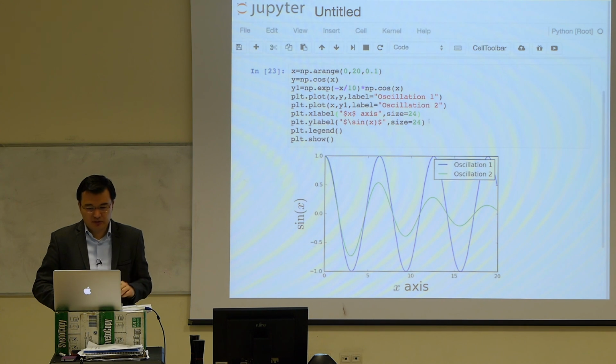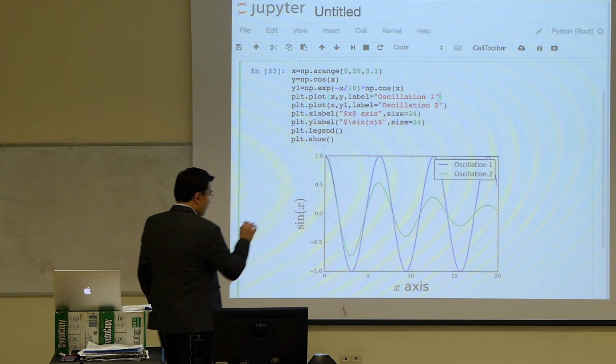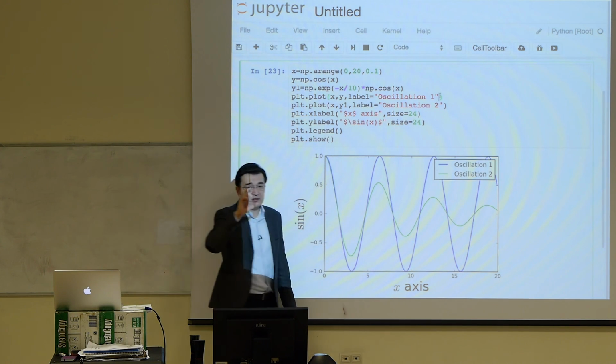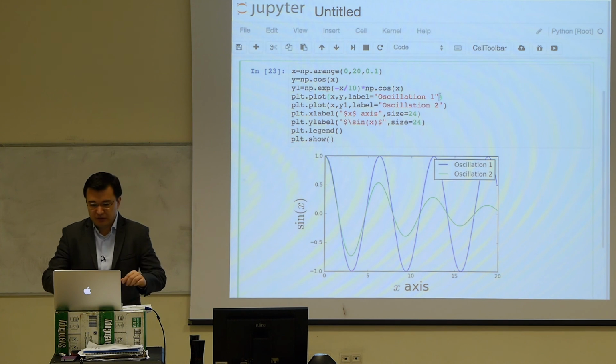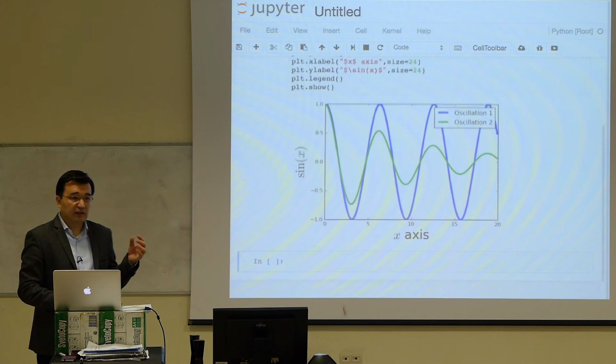I want to make it a little bit more sophisticated also. Let's say this line is too thin for me. Let's say I cannot see this line. I want to make it thicker. That's also very simple. Just one more option in plot. I just say linewidth is equal to, let's say, 3. I want to make both of them larger. If I do that, I get thicker lines.